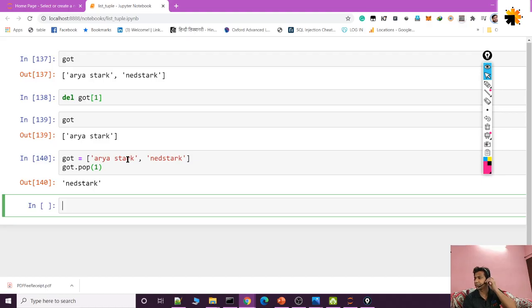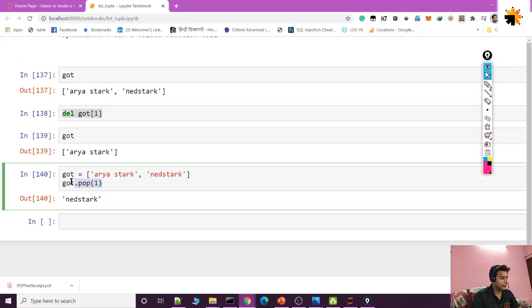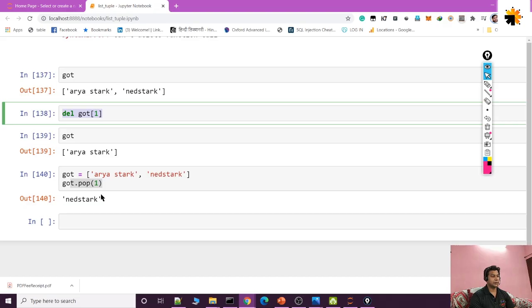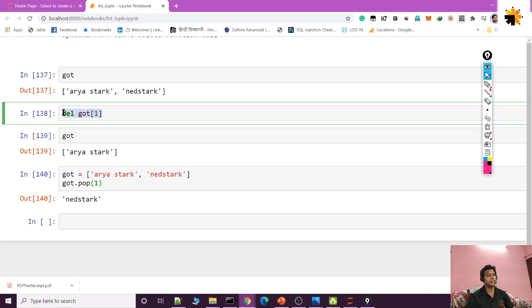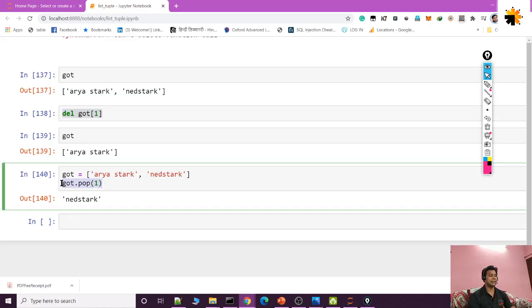Yes, one person, Suchita, has written the right thing. It tells what word is getting deleted in the pop. Great. You can see the pop is returning what is deleted, but del just deletes, not returning what is deleted. So if you want to get the removed element, you have to use pop. Both are deleting, but you will ask in which situation we use which. If you want to get the removed element, use pop.